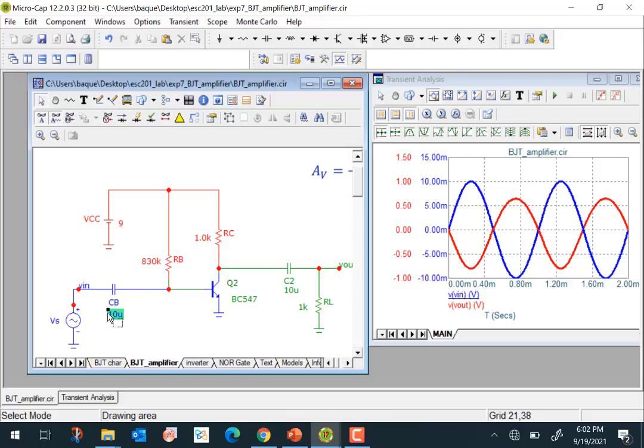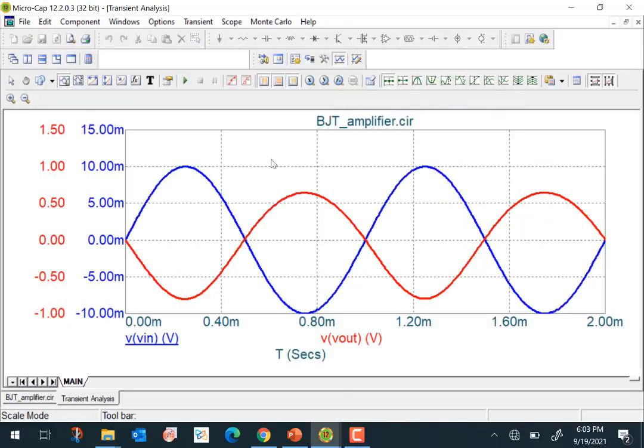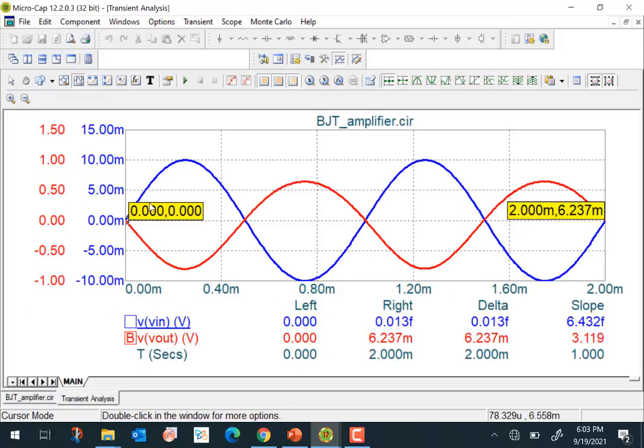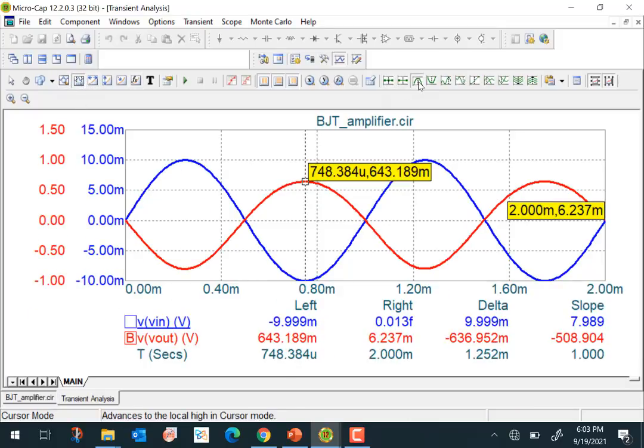And we will also see that even though the input you can see is a perfect sinusoid, one way of looking at the quality of a sinusoid is to look at the positive amplitude and the negative amplitude here. So you see positive amplitude is 10 millivolt and negative amplitude is minus 10 millivolt, perfect sinusoid. All right, so let's look at the output here and see what happens. Let's use a cursor and look at the positive amplitude here. Note that positive amplitude here is 643 millivolt.